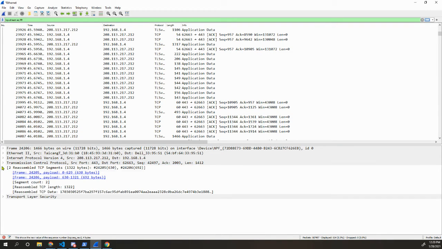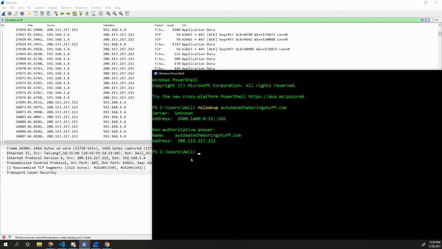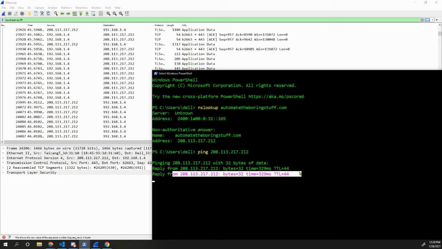Whereas if you are seeing it from PowerShell, right? If I just do ping 208.113.17.12, then the only data that you will be getting is just a reply, right? So you won't know what's happening behind the scenes, or whether you are receiving the packet, but you don't know what the contents of that particular packet are, right?